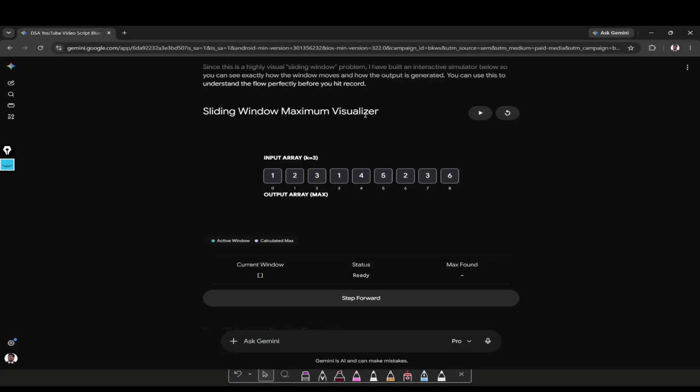We have seen the problem statement as well as the example. Now let's try to understand this problem using this visualizer. Here an array is given to us and the number of elements is 9, so n equals 9, and the value of k is also given, which is 3. So it picks the first three values, finds the maximum value, and puts it inside the output array. For the first three values, the maximum value is 3.